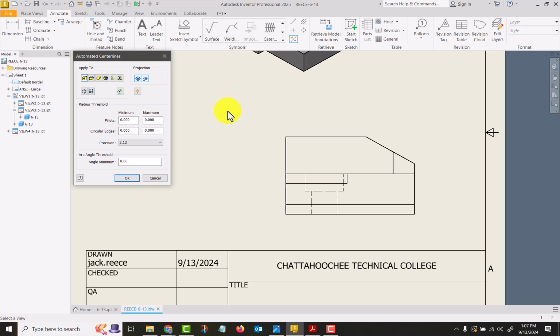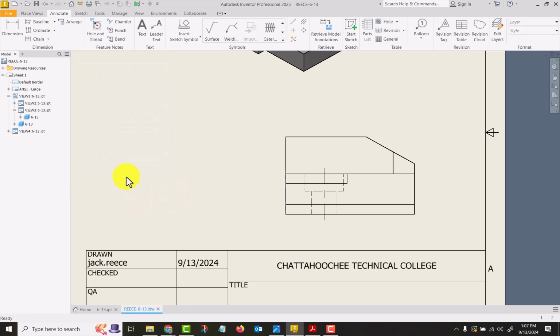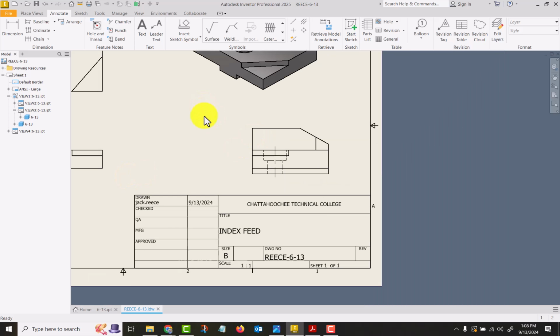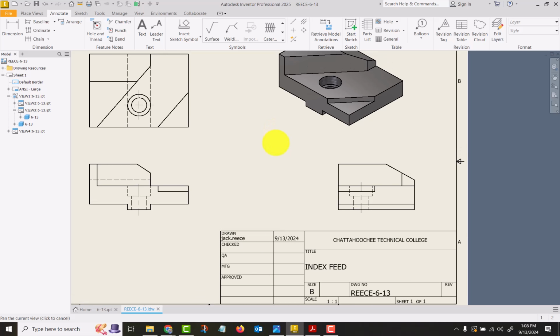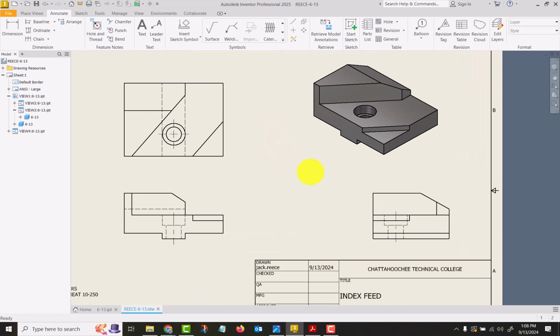And then most of the time, that should be all you have to do. You may have to play around with some of these other things a little bit. So I'll say okay. And there it brings the center line over based on the geometry of the model. Okay. That pretty well covers center lines.